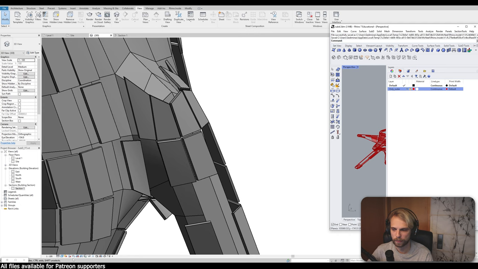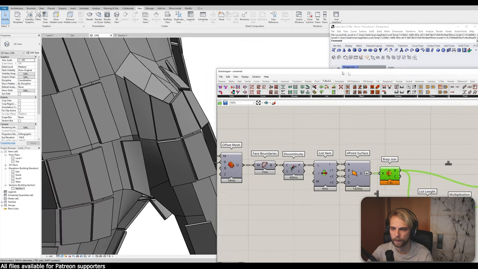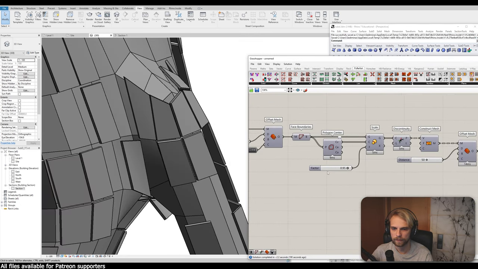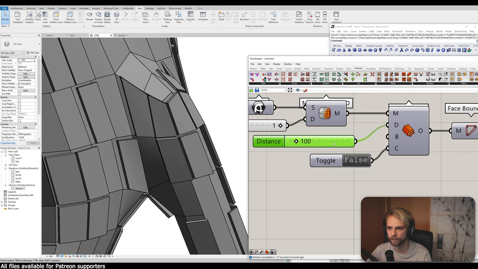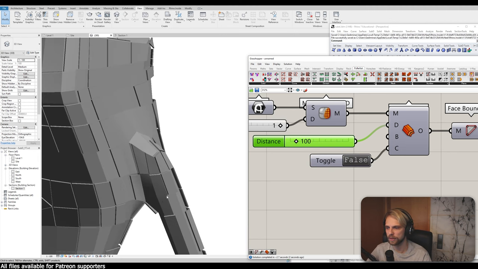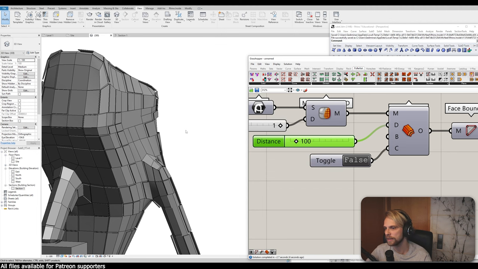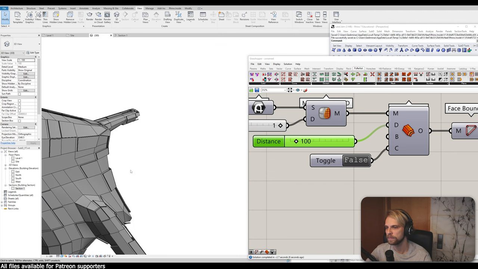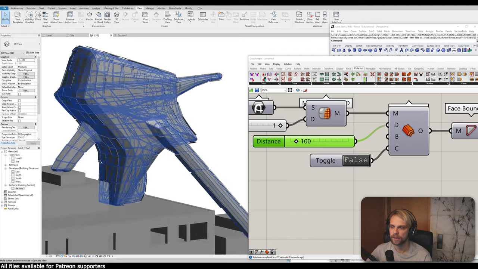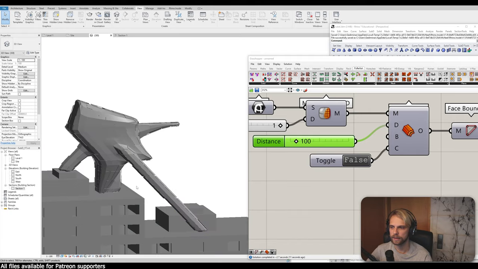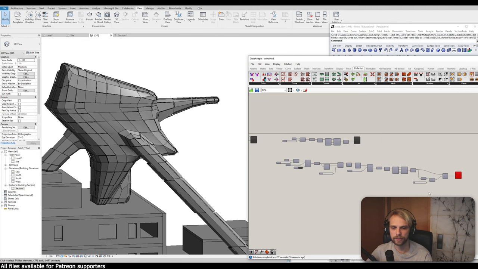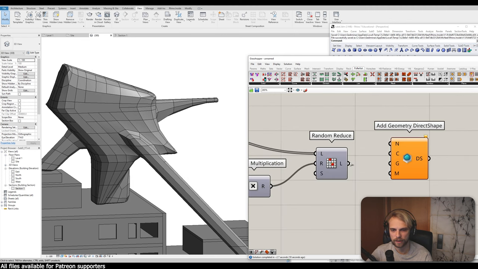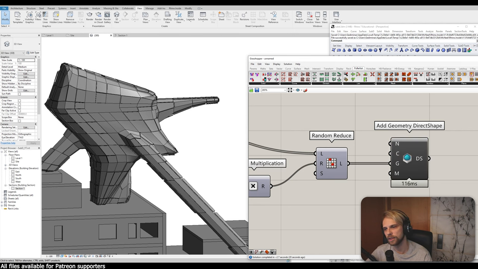So let's go back to Grasshopper right here. And instead of 200 of an offset, let's do 100. Wait for it. Bam. Now it's closer. Now it's nicer. A tight, tight fit. Okay. So we're getting there, right? We're getting there. And this is complaining, so disconnect, reconnect, and it's going to stop complaining.